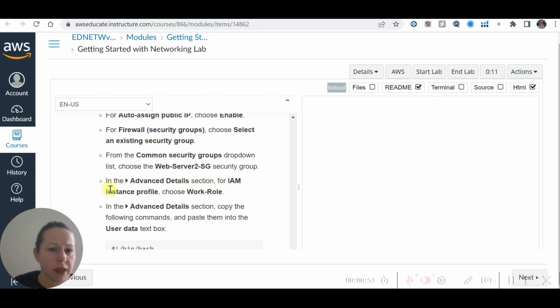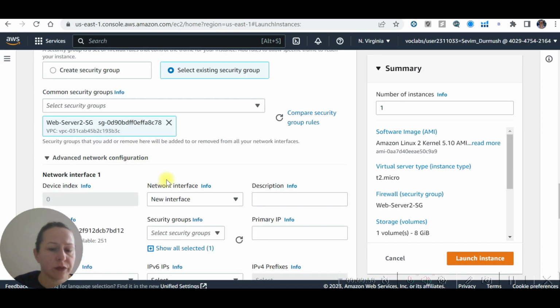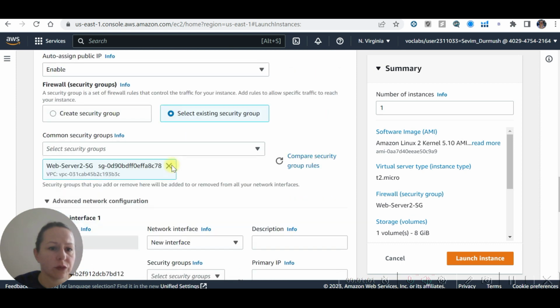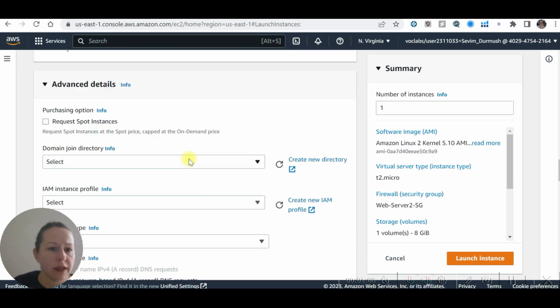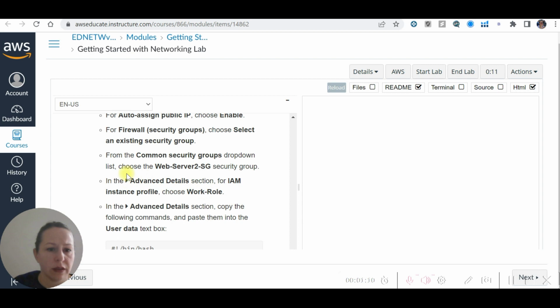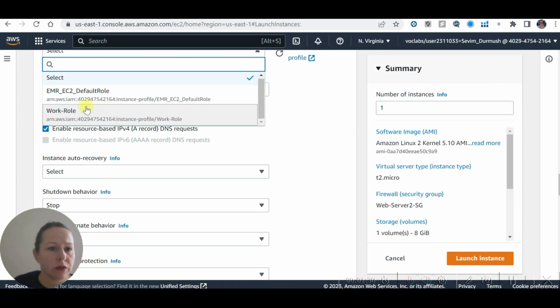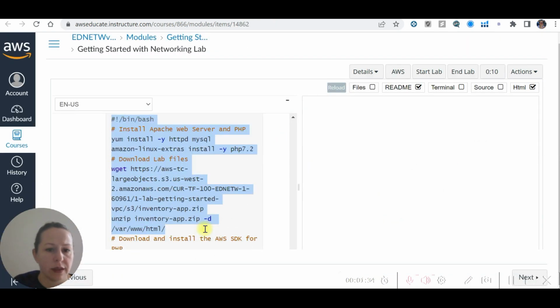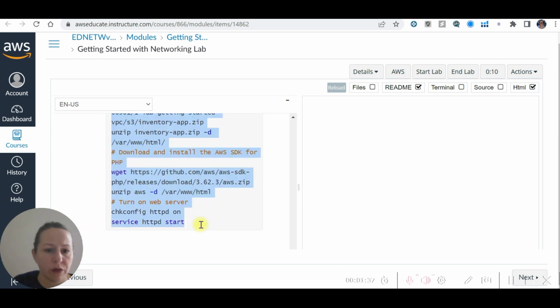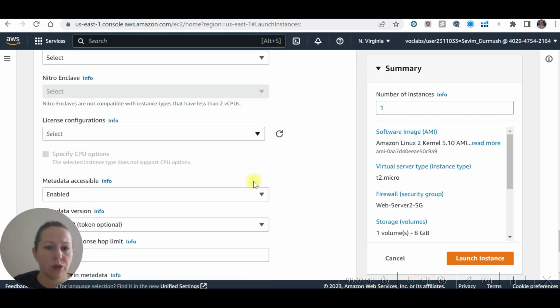Advanced settings section, IAM instance roles. Advanced here. Is it here? Here maybe, on the advanced details. IAM instance profile, the work role is here. And now it's the code for our web server. It's previously created code.